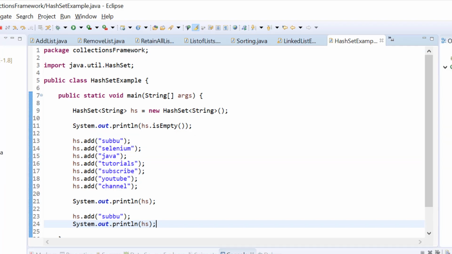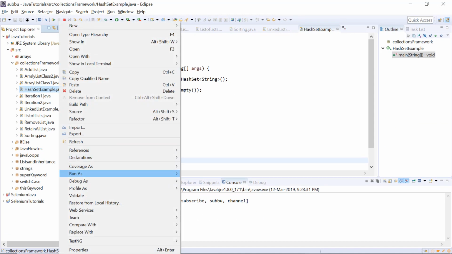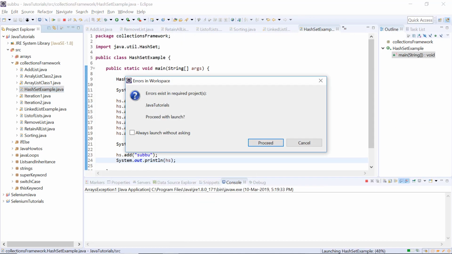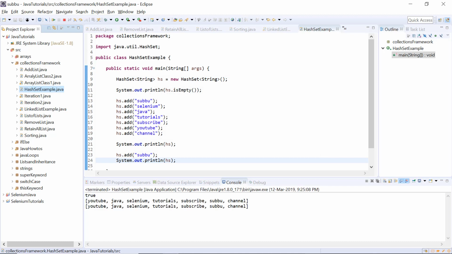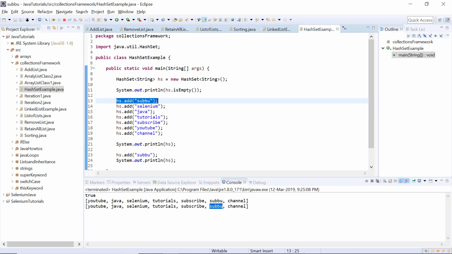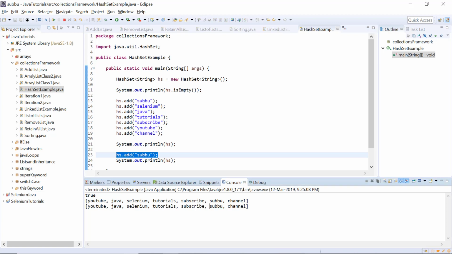I am printing the list again, and let's run it. Run as Java application, and you can see that it is printing Subbu only one time here, even though we added it twice, once here and the other place is here. We added it twice, but it is still showing it only one time. That means it doesn't allow duplicate values. A set doesn't allow duplicate values, and if we try to add a duplicate value, it will simply ignore that one.